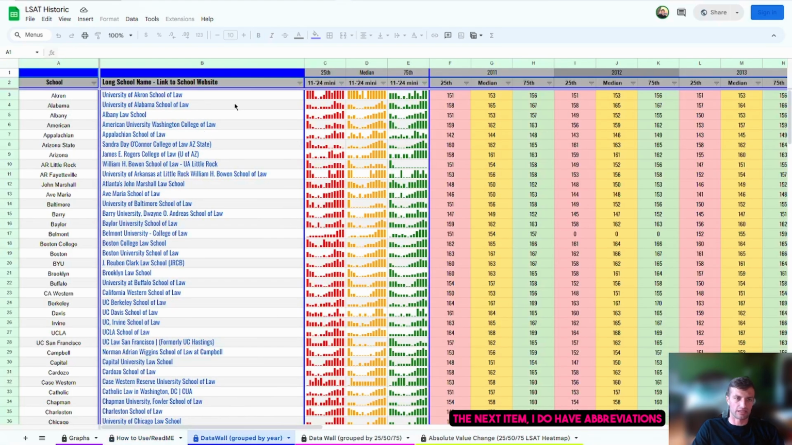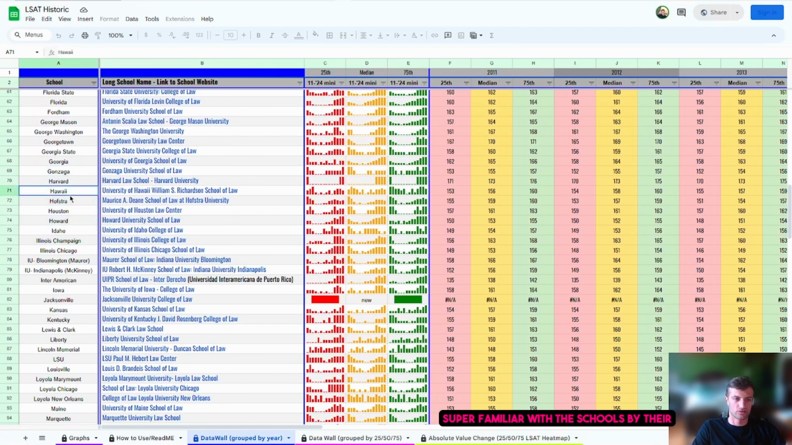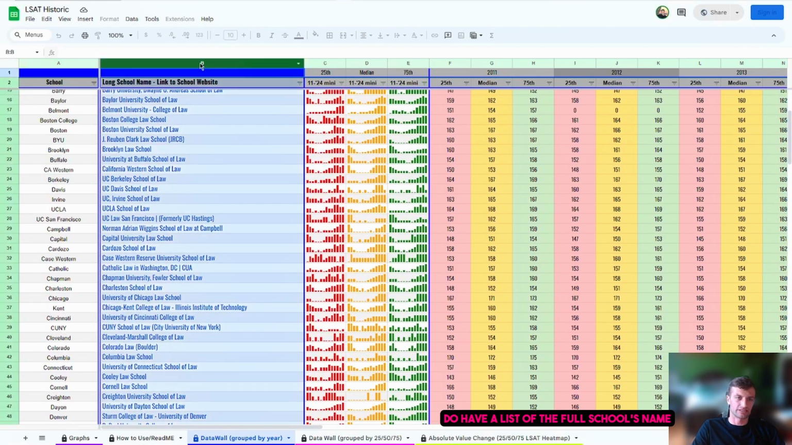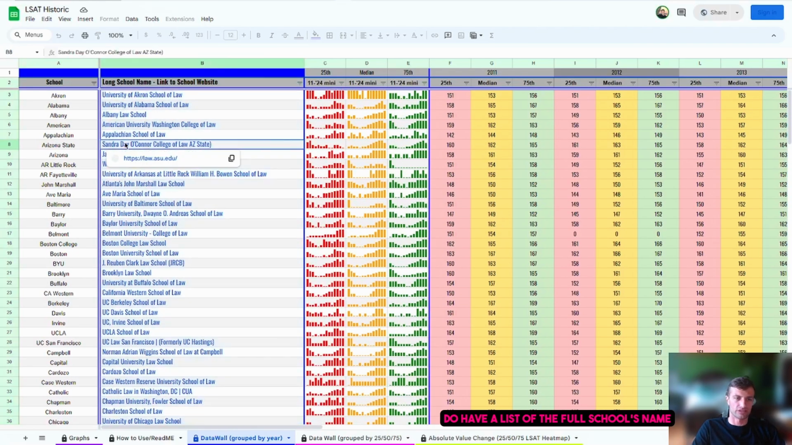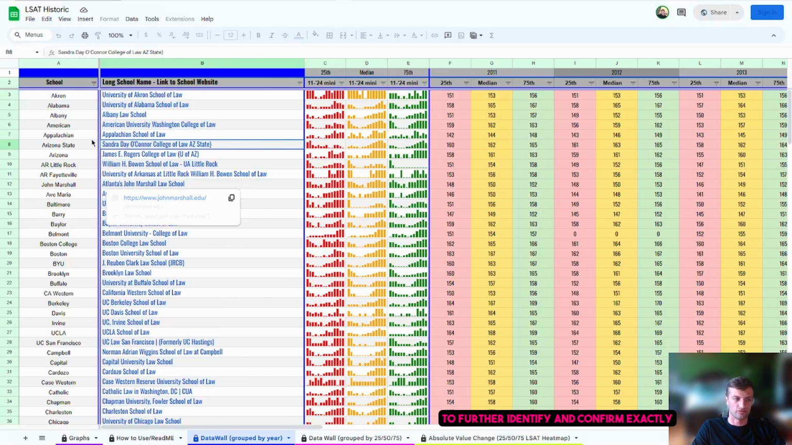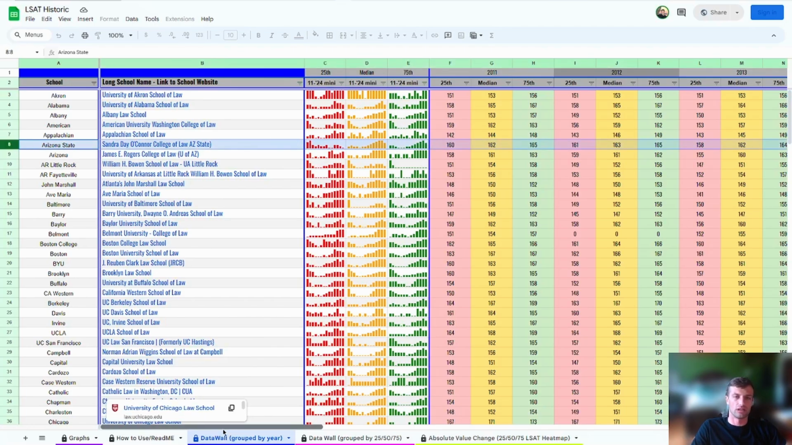The next item, I do have abbreviations throughout this sheet, and especially through the drop down menu. So if you're not super familiar with the schools by their short name or abbreviated nomenclature, I do have a list of the full school's name and then a link to each school's website to further identify and confirm exactly which school I'm talking about and which data I'm displaying in the sheet and on the drop-down menu.